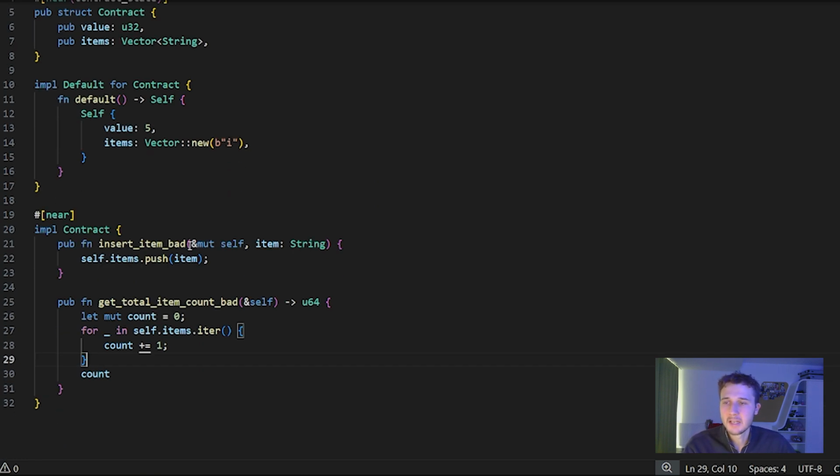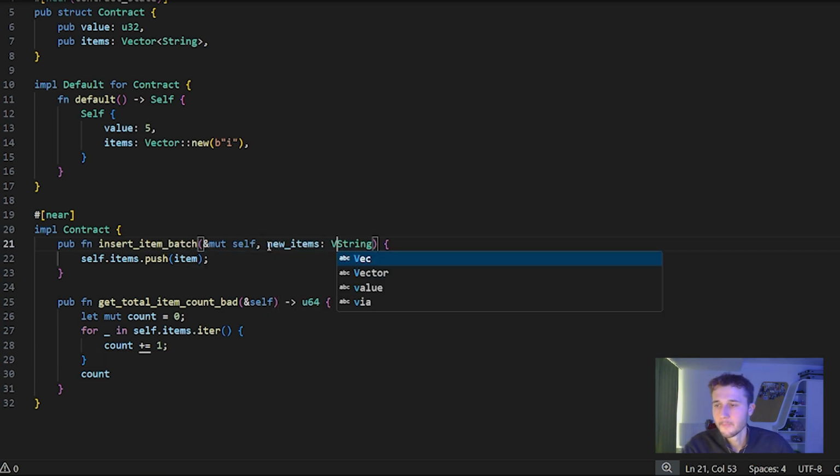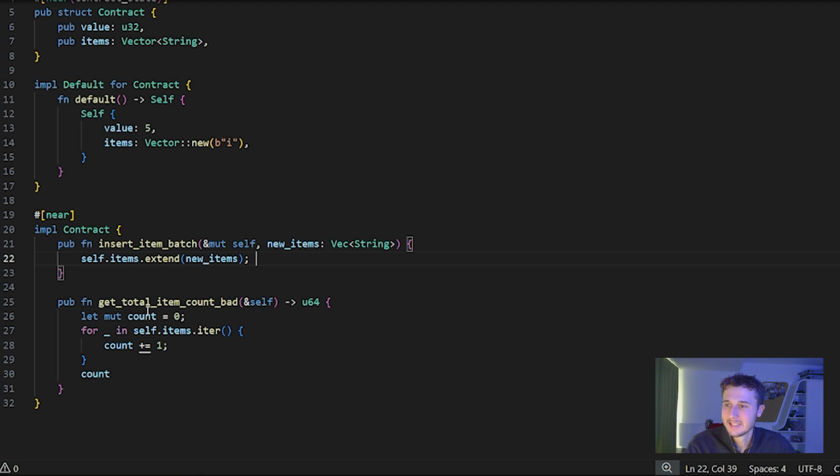The insert items batch function accepts a list of new strings, Vec String, in one single call. We use the efficient .extend method to process all items sequentially within that single transaction. The user pays the base gas fee just once, regardless of how many items they add.